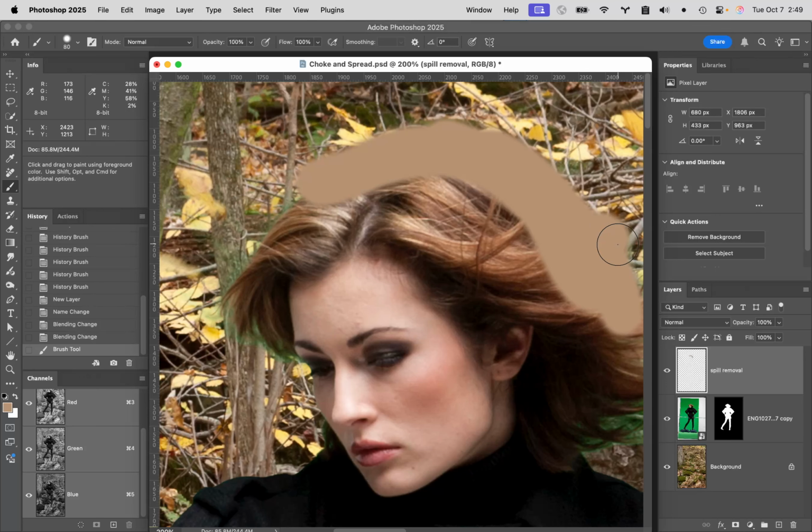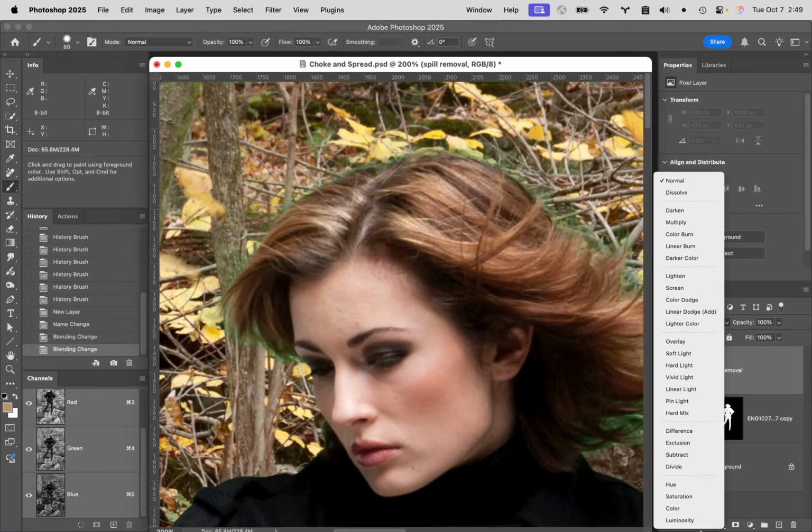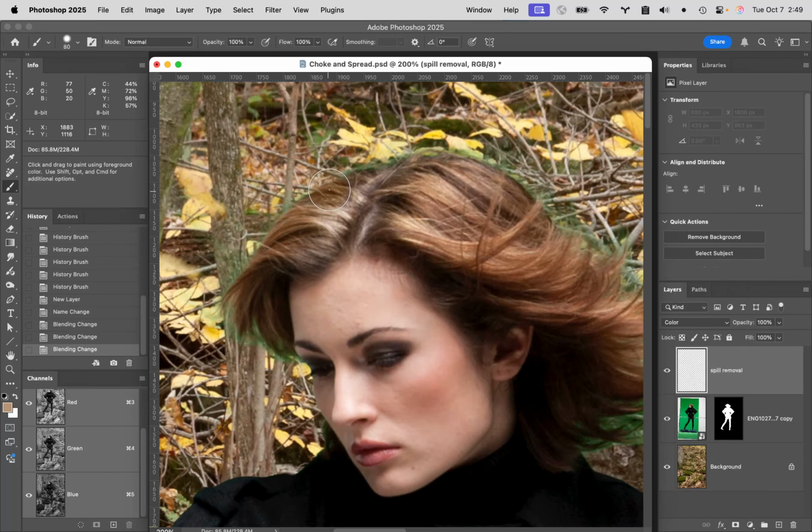It got rid of the green, but look at my image. Command Z to undo that. Instead, I'm going to change the blending mode now of that layer to color. And now when I paint across this, it respects the luminosity. So I still see the hair, I see all the lines and the color different part. So you can go ahead and paint all of this out.